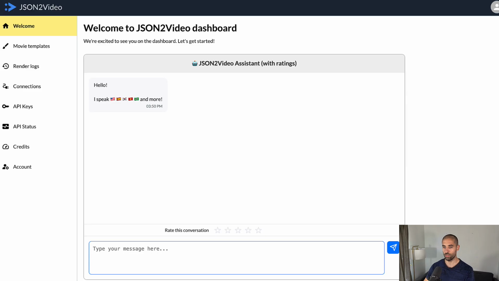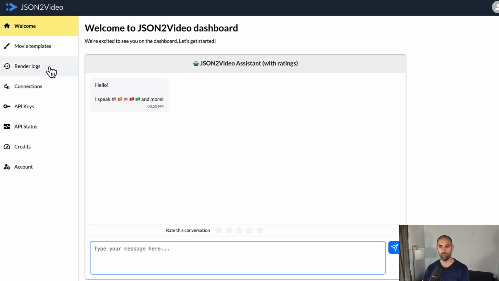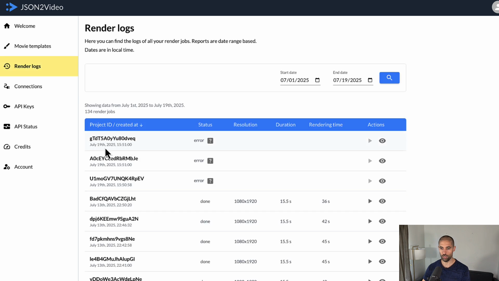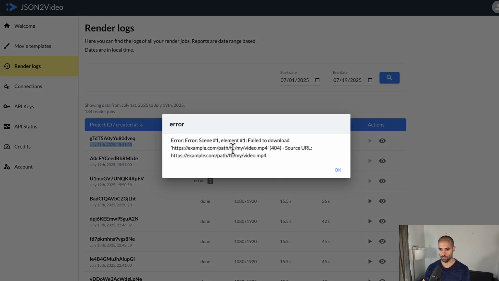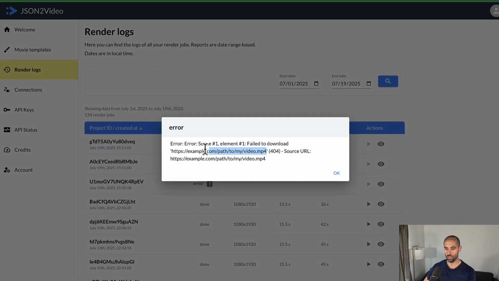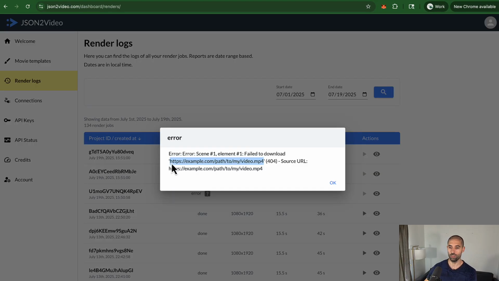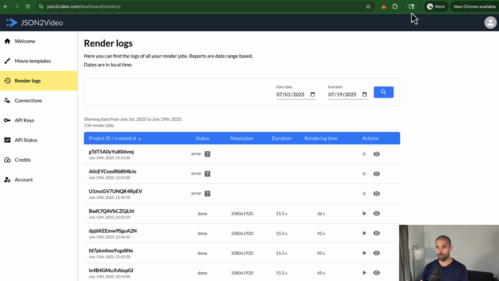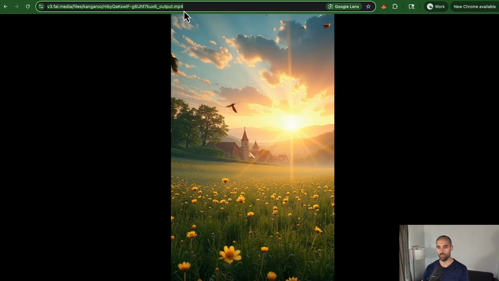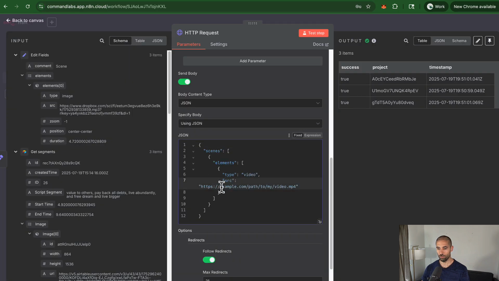If we come to our JSON to video dashboard and come over to our render logs, okay, it says error, but that is the right date. So it says it can't download this. All right, that's funny. So what we'll do is pass the link to this video. We'll hard code it for this preliminary test. So for each segment, it's going to be the same video.